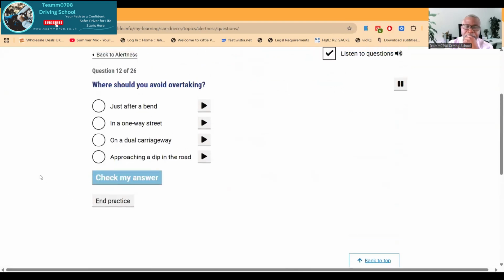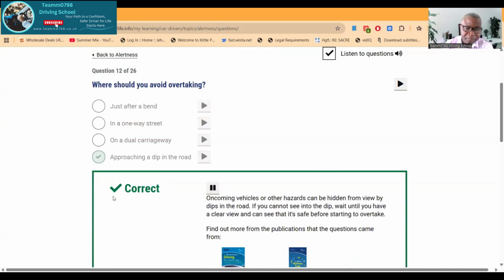Where should you avoid overtaking? Just after a bend, in a one-way street, on a dual carriageway, approaching a dip in the road. So after the bend is gone, you can see ahead of you. But when you're approaching a dip, you don't know what is behind the dip, so it's not safe for you to overtake. Oncoming vehicles or other hazards can be hidden from view by dips in the road.